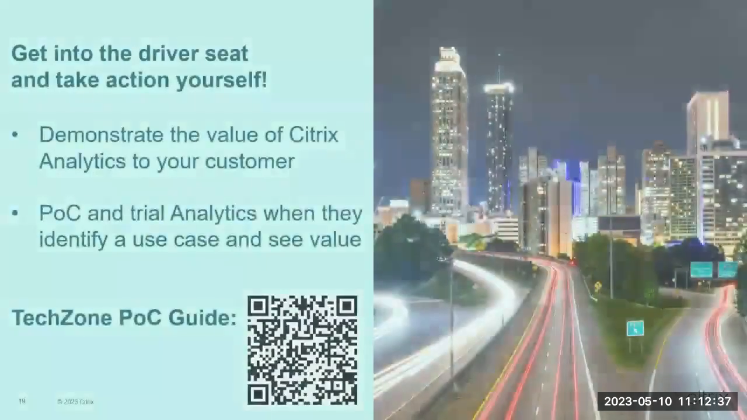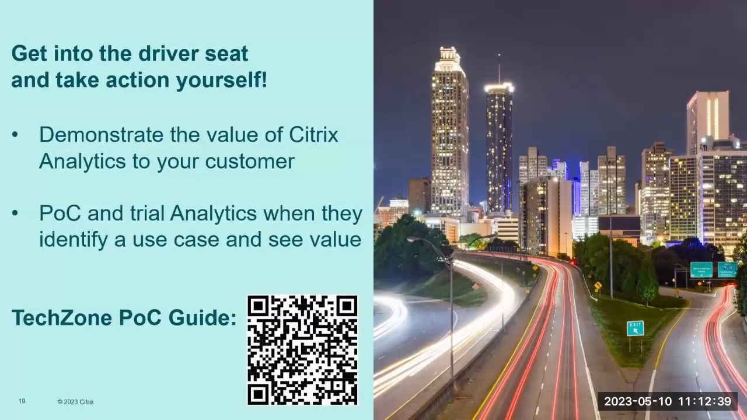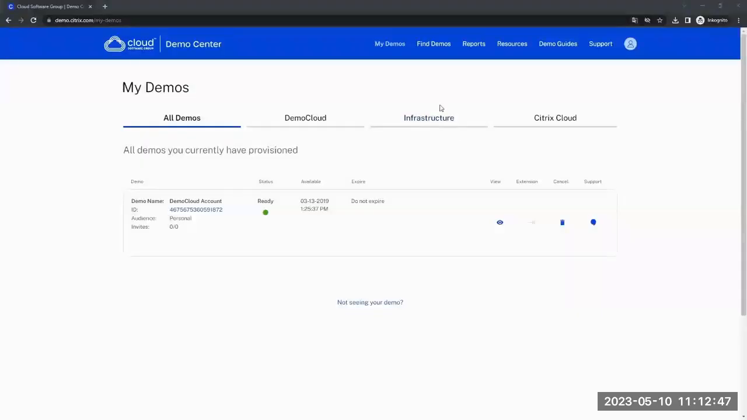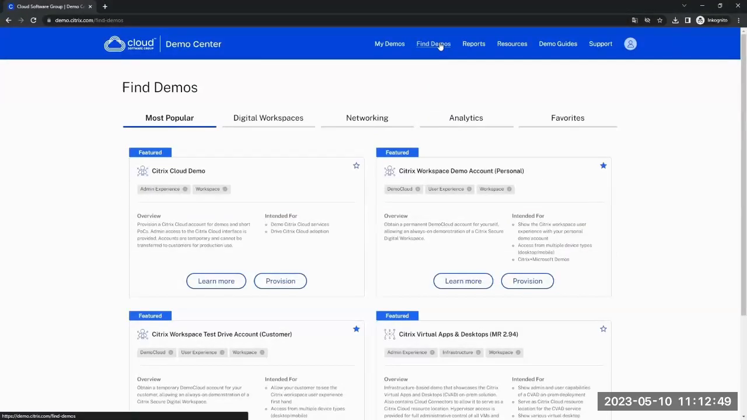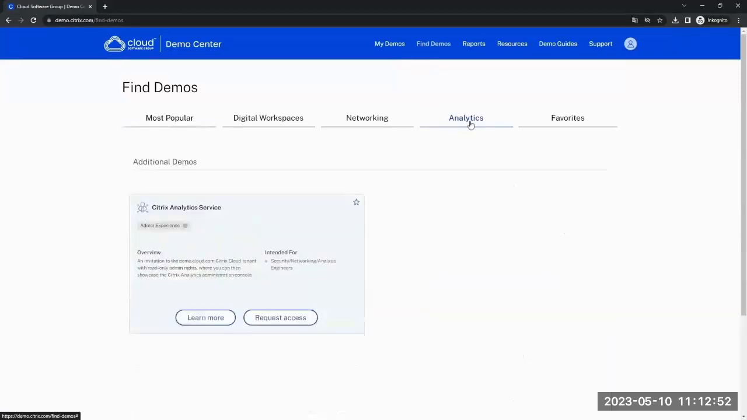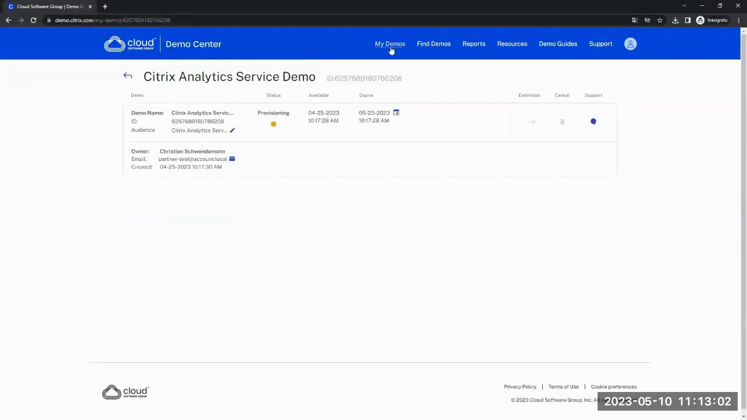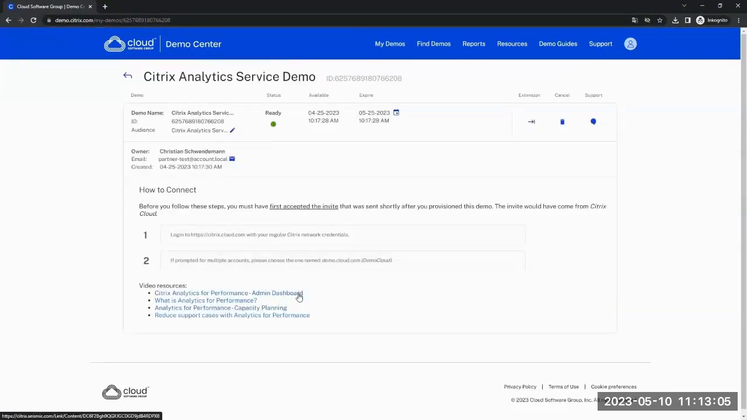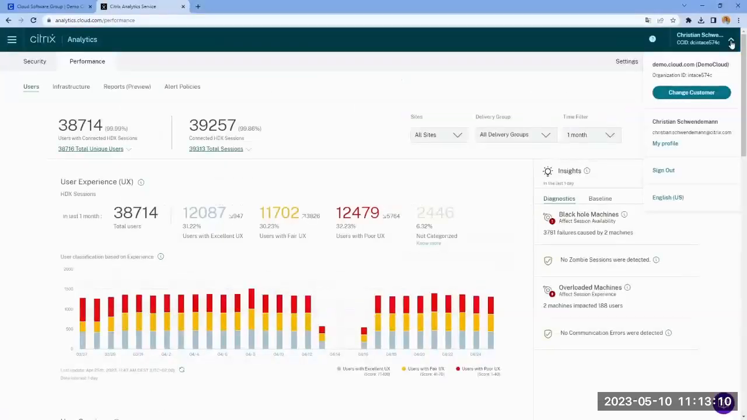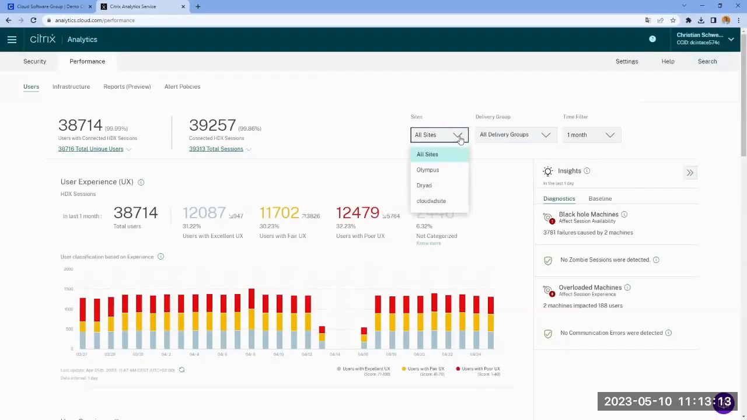So all you need to do, get into the driver's seat and take action yourself. Demonstrate the value and those use cases you just saw in Citrix Analytics within Citrix Demo Center. All you need to do is go to demo.citrix.com, and in here you can request access to our read-only Citrix Analytics tenant, which is actually monitoring the Citrix Demo Cloud. So all the demos you are running in demo.cloud.com are being recorded and monitored within Citrix Analytics. All the data from Citrix employees is also going into there.